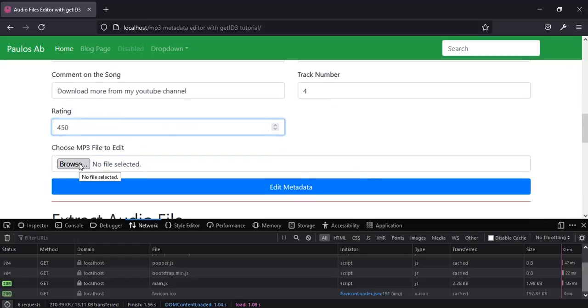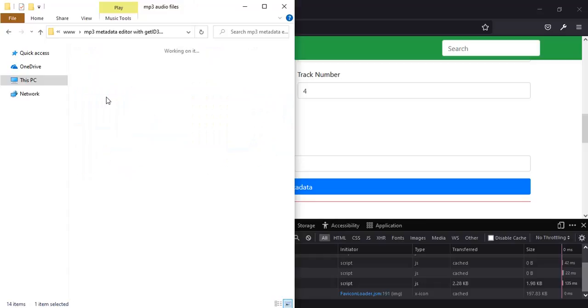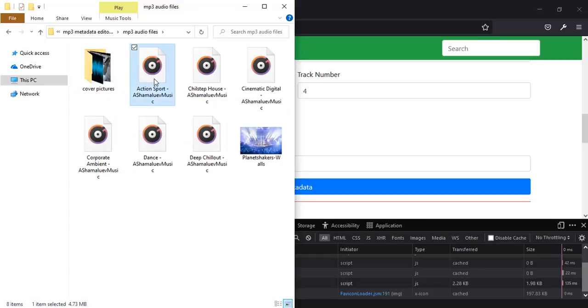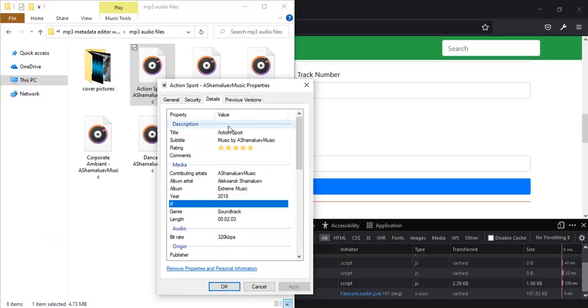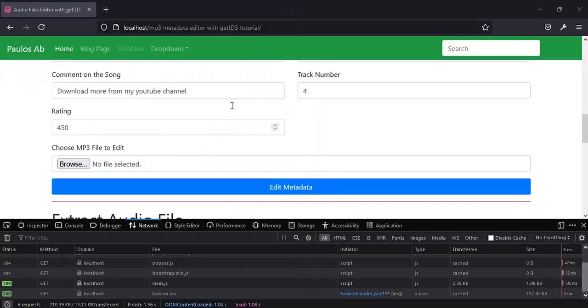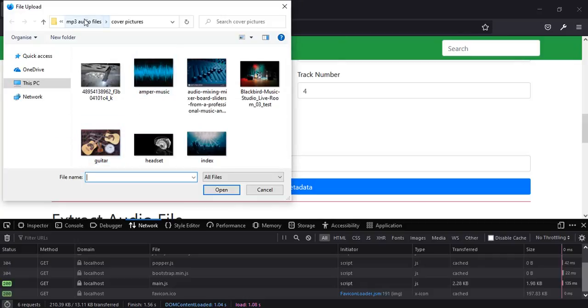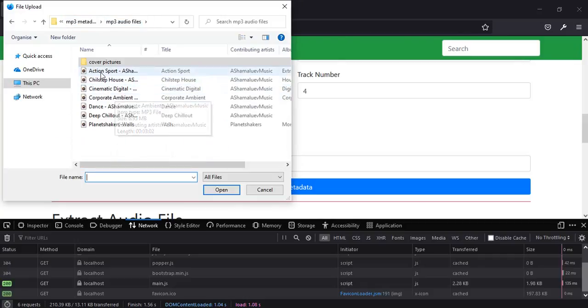All right, so let's choose the mp3 file that we are editing. This is the mp3 file that we're going to be editing, this action sports. Now before we edit it, let's check the details again. You can see the action sports music by Ashman. I got the audio files from SoundCloud. All right, okay, so action sports.